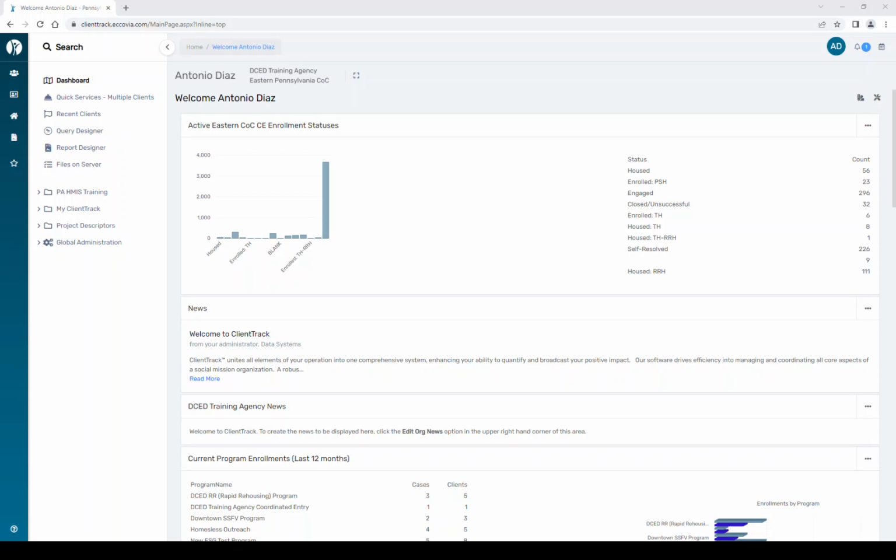There's a 60-day window to complete these annual assessments. That's 30 days prior to the client's project start date and 30 days after the client's project start date. We base these annual assessments on the head of household's project start date.